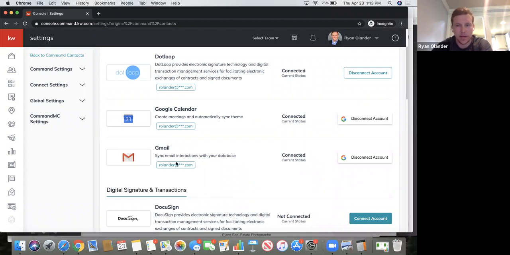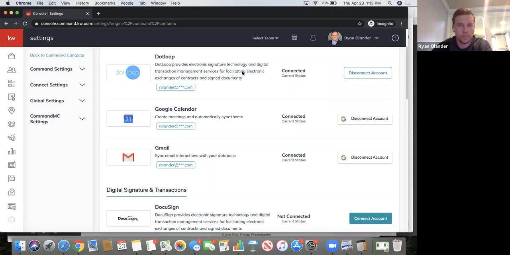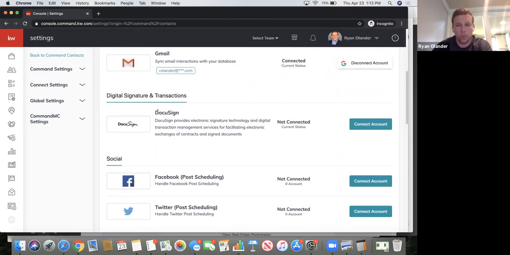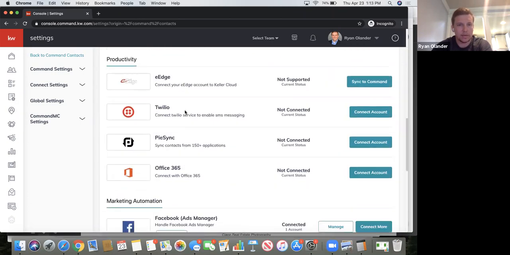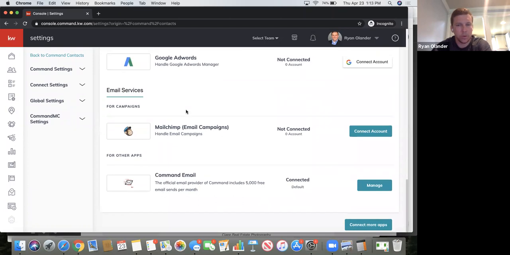Does everybody see that right here? Drop-down menu under your name. If you hit settings, it should bring you to this page right here. And then again, you can see I've synced my calendar. Obviously, at some point we will sync DocuSign. You can sync social media, stuff like that, all that good stuff. And there's hundreds and hundreds of them that you can sync with.